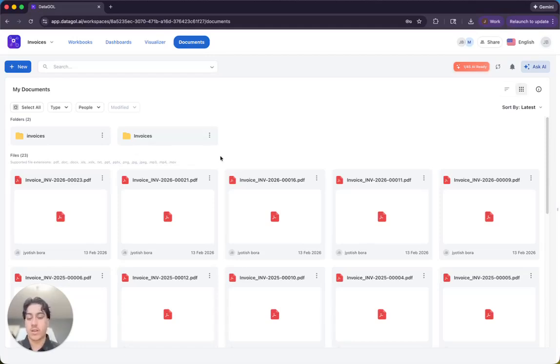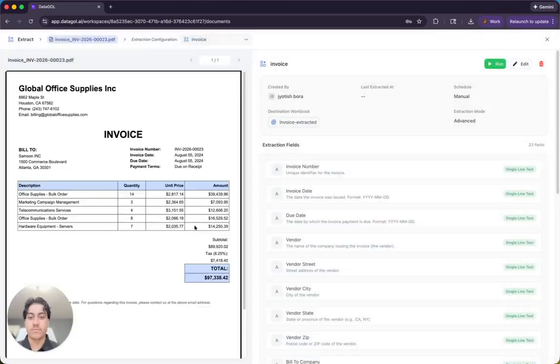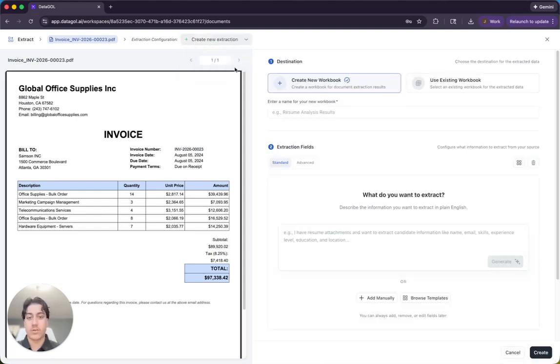You just input it here into your document section, and then when you click these three dots, there's a little extract button. So once we do this extract, we already have this configuration set up, but I'll show you how to create a new extraction. So you can either create a new workbook from this extraction or use an existing workbook.